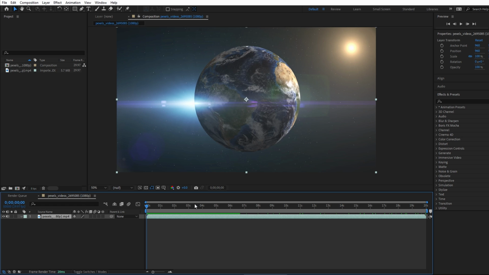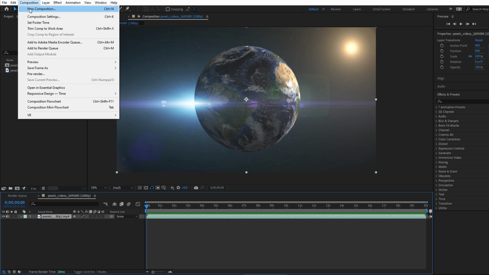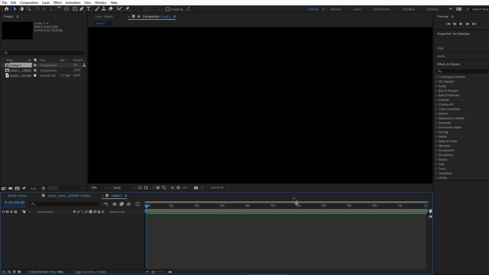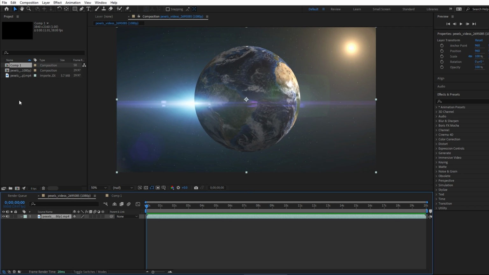Select Composition from the top menu. Choose to create a new composition. Adjust the settings, ensuring the length is long enough for a looped video. Click OK to confirm your settings. Drag the composition you want to loop into the new composition.